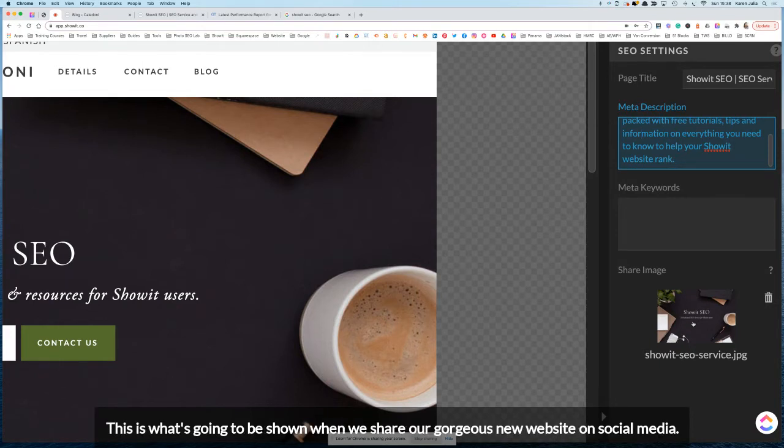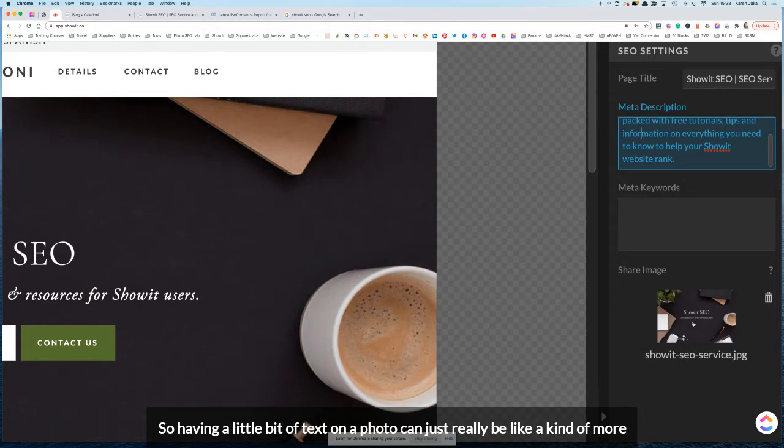This is what's going to be shown when we share our gorgeous new website on social media. So having a little bit of text on a photo can just really be like a kind of more visual description of either your main keyword phrase or an opportunity for you to kind of share your logo and start building brand familiarity with everybody that sees your content on social media.